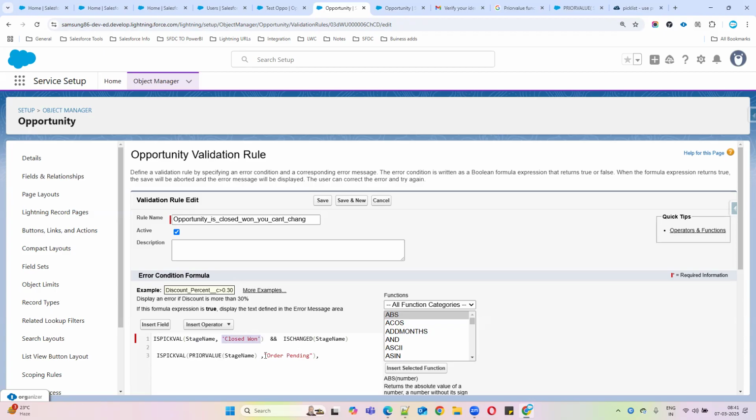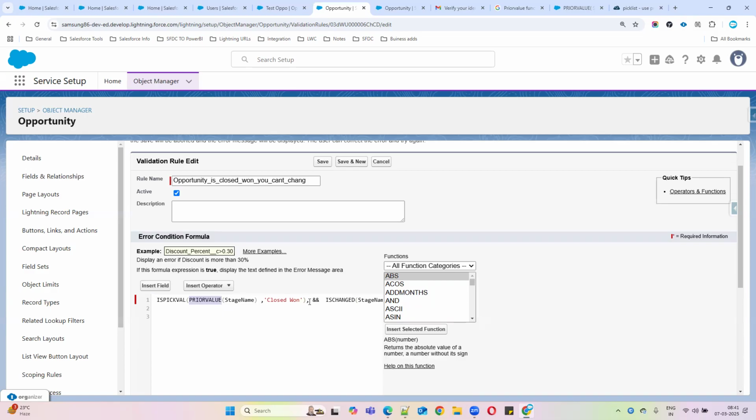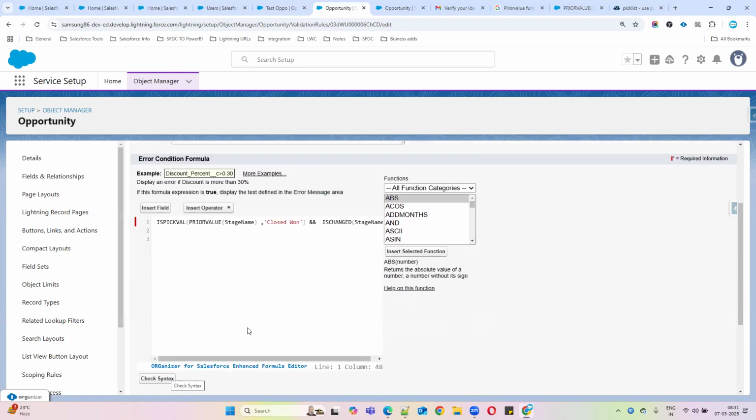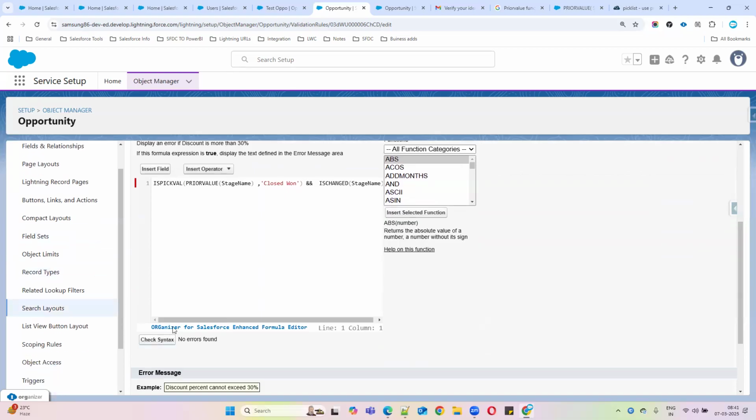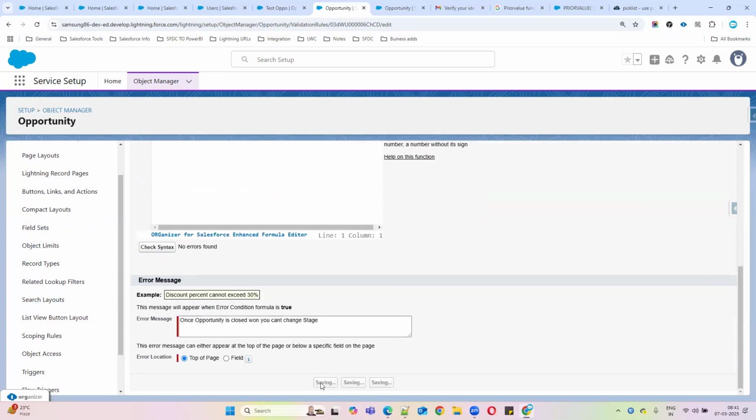So actually, I want to explain about this PRIORVALUE. It will hold the old value. Okay, let's see. So ISPICKVAL, PRIORVALUE stage name closed one, and ISCHANGED. So whenever you are changing from closed one to another thing, I want to show an error message. Or ISCHANGED. Okay. And even at that time it will change. We'll see now. Let me check that. Okay. Click save.